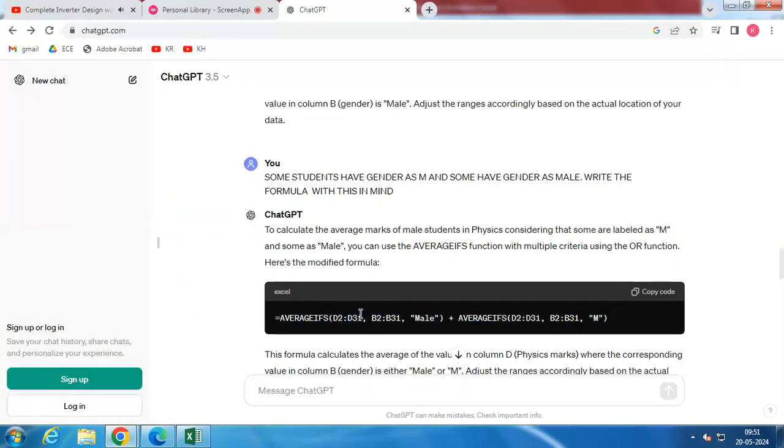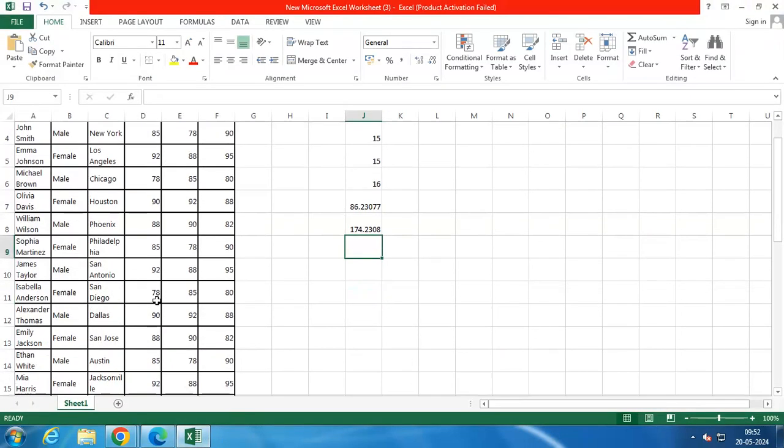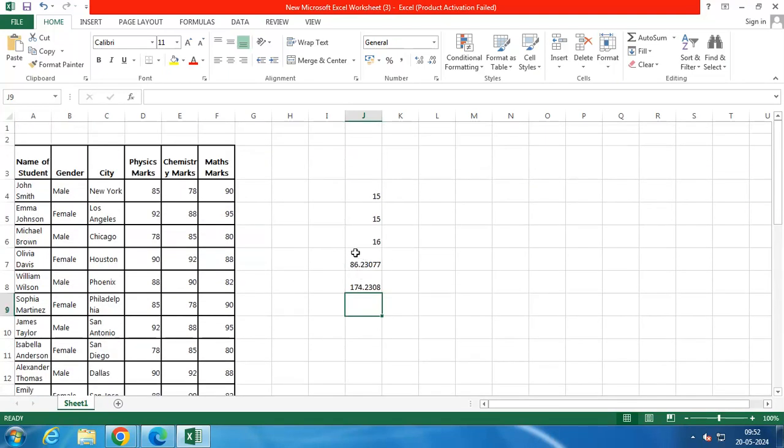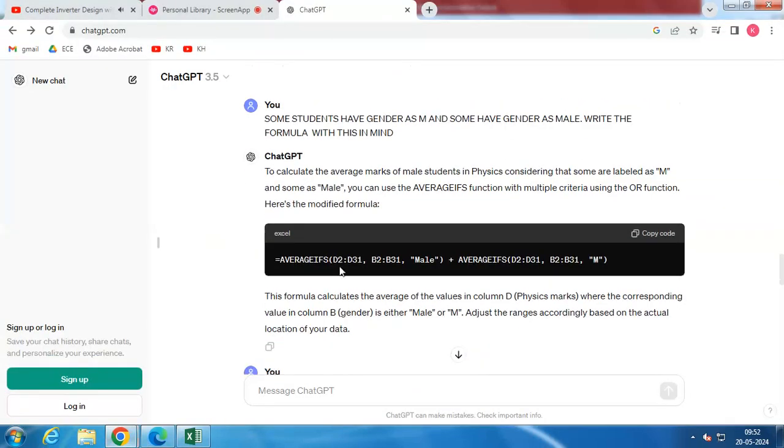As you can see, it has calculated the average as 174, but the average cannot be 174 because these marks are out of 100 only. So we should be aware that artificial intelligence will also give errors, and ChatGPT is definitely giving errors. What it is doing is adding the averages of both.